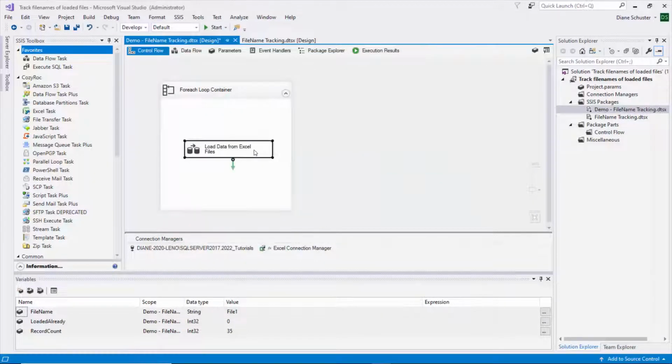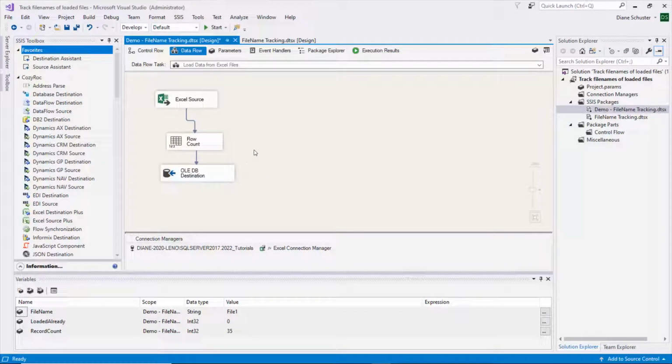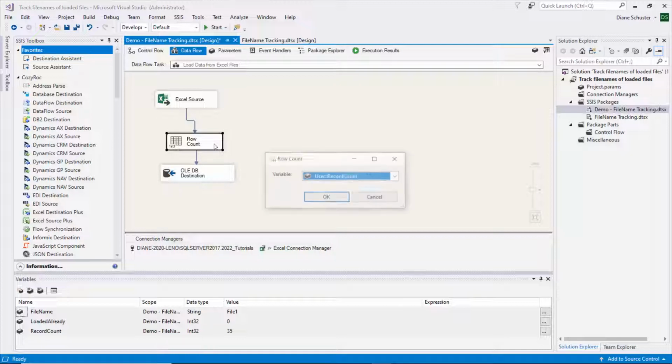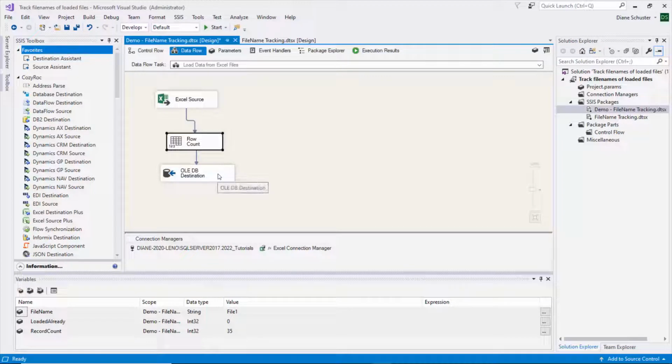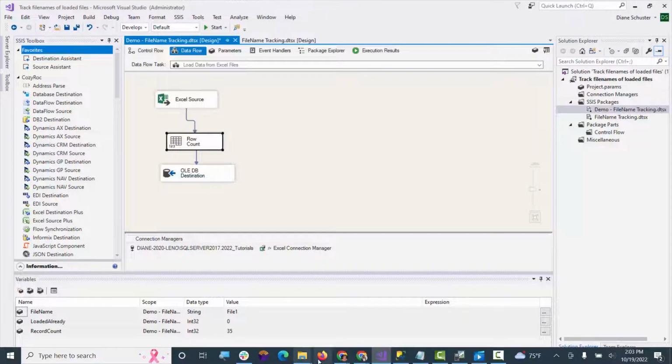And then we have a data flow task, which has an Excel source component that just reads in the data from each of the files in the folder as we go through the Foreach loop container. And then here's how we count the rows. It's a very simple setup. Here we just put in the variable where we want the row count to be maintained. And then we have the OLEDB destination. And that's just going to write the data to a table, which I will show you right now.